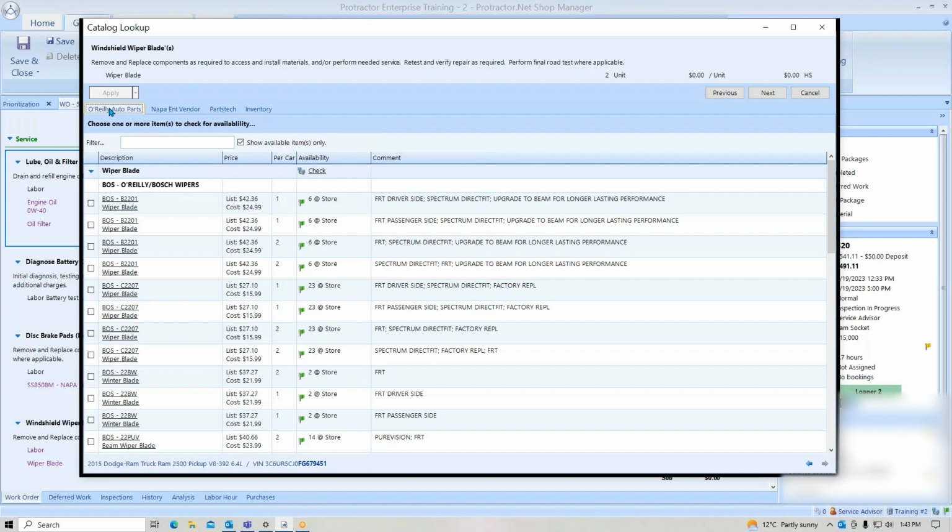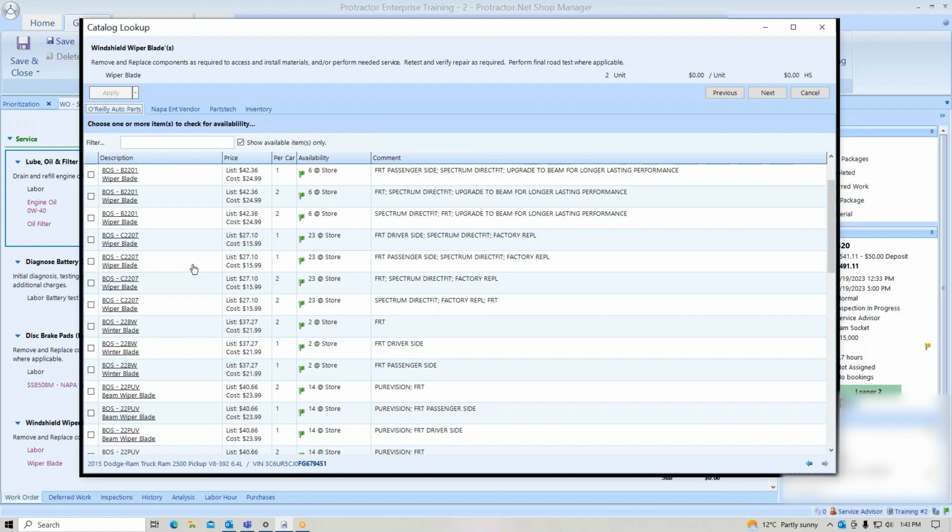Now, some vehicles, and actually quite a few now, have two different blade lengths. They might have a short and a long. This particular vehicle, both of the blades are the same, but you'll notice here it has front, driver's side, passenger side, driver's side, passenger side, even though they're the same blade. So if you have a situation where it's actually two different numbers, you can certainly check them both. Basically you just check both numbers, that's all it is.